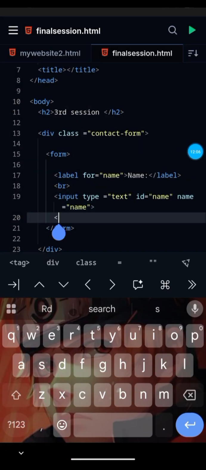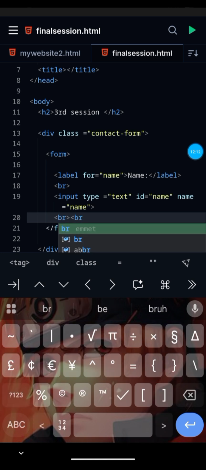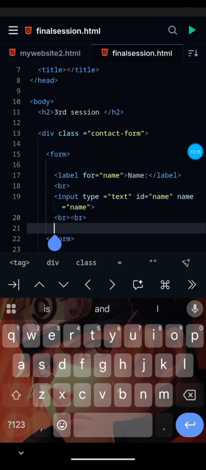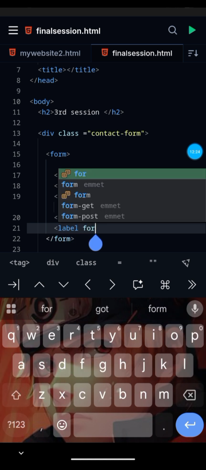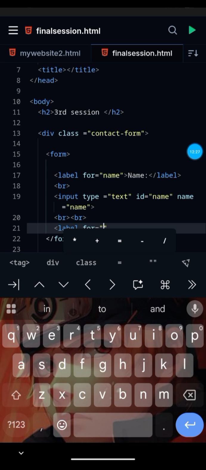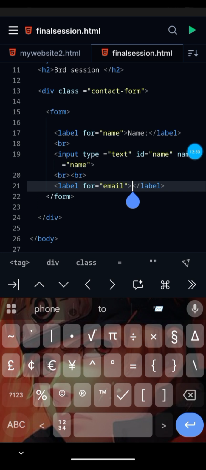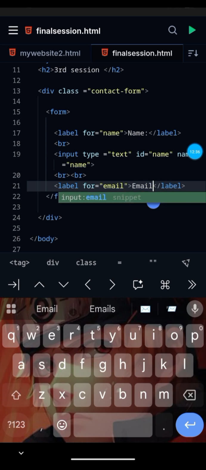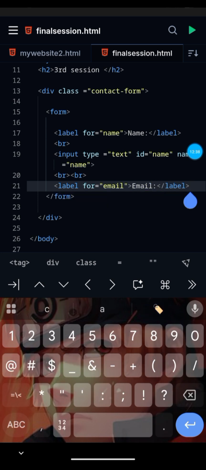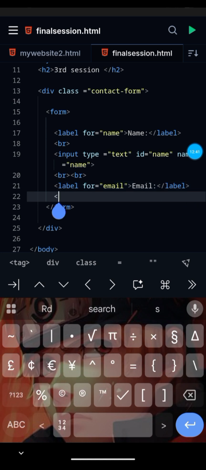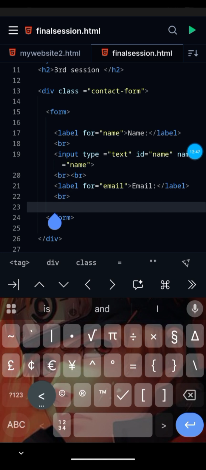After that, I'm going to break it here. I'll give it a two-line break actually. Then I'll move to my next label, which I want to be email. This is how we type it, remember, label for email. And close the label, email. Then break it to give it a line space from your input for email.